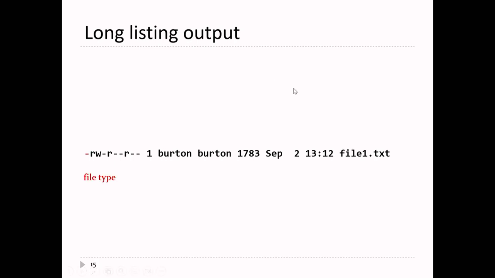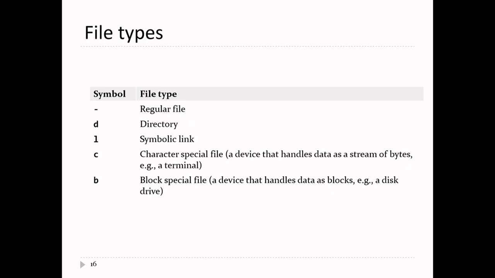The first thing is a hyphen. The very first symbol is the file type associated with that file. The first symbol can be one of these five things. It can actually have more than these; these are only the common ones. If you see a hyphen in the first position, that means the file is a regular file, so it's just a file that probably contains text or bytes. If there's a d, then it's a directory.